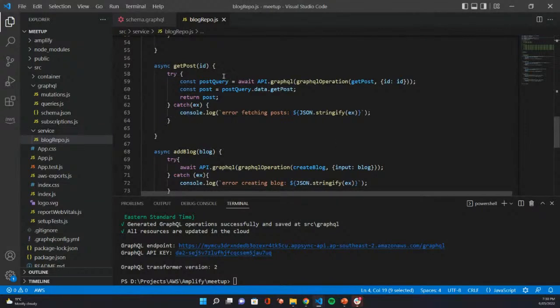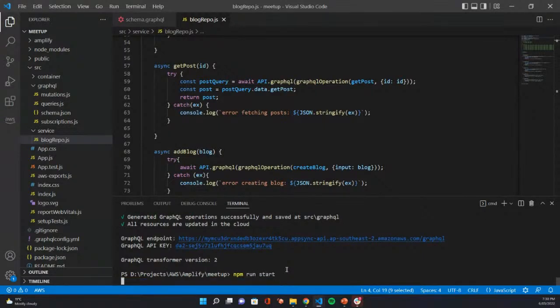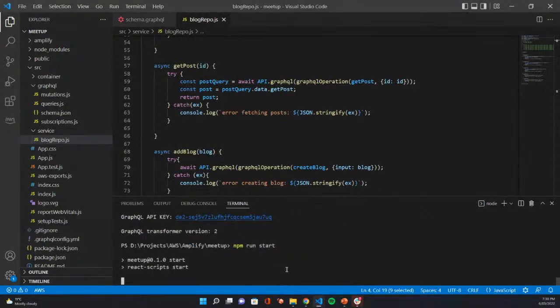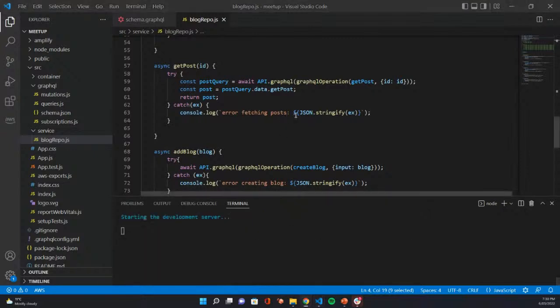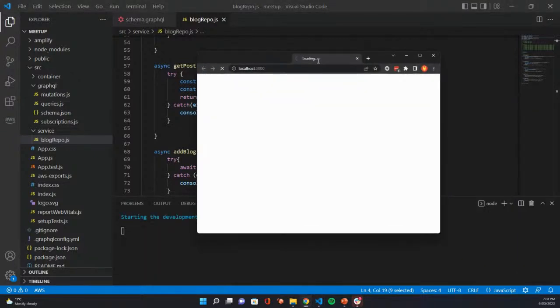And then let's run it. So I'm done. npm run start. Hopefully, I haven't created any syntax errors, and it'll just build, and everything will be happy. So now we can see this run again.